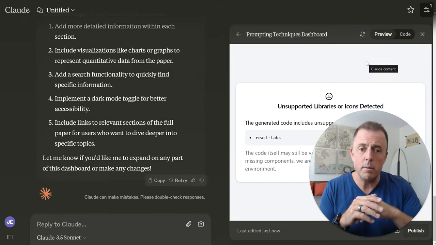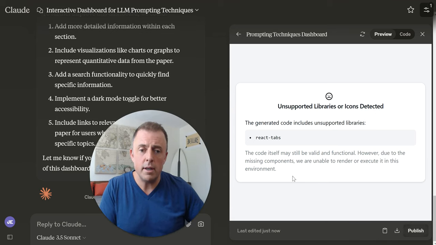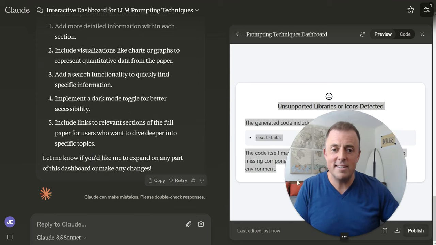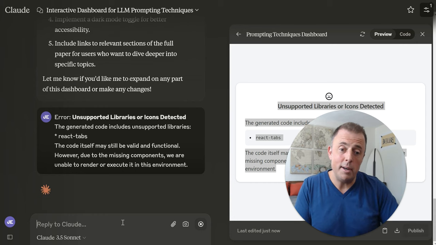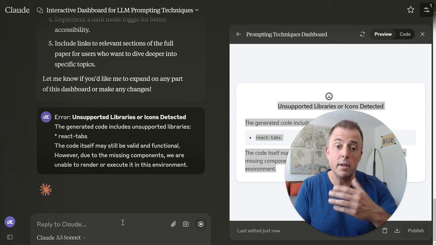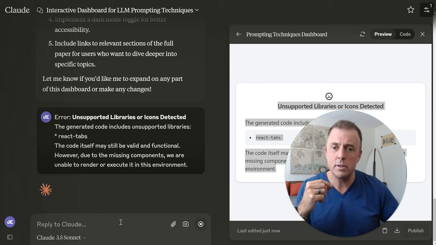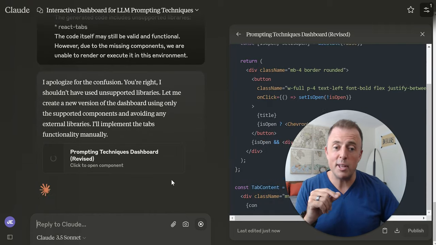Looks like there's some unsupported library icons detected. And so what's cool here is you can just take the error message, give it back to Claude, and Claude will be like, oh, my bad. Let me go ahead and fix this. And so hopefully that's what Claude does right now. This is not something that happened to me previously, so we'll just see if this works. Claude is obviously taking a little bit to think here. While it's very good. Fixing the error. Thank you, Claude.